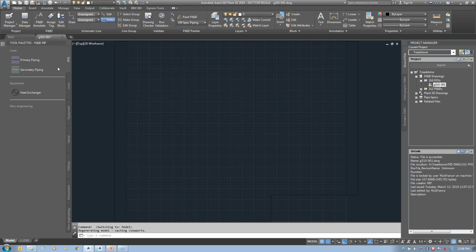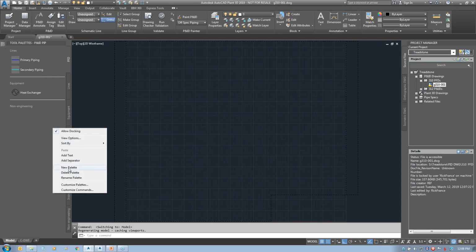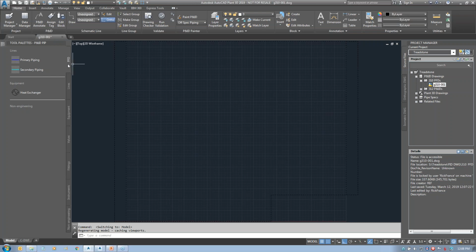And you'll see I've created myself a tool palette over here. Just right click, new palette. I've created one called PFD.